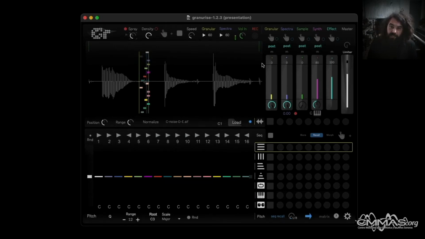Now we can move to the granular and spectral part. We have two different, let's say, granular engines. One is more, let's say, standard granular, and the other is the spectral freeze. So let's listen first to the granular. We can define the positions by moving with our mouse on the X and Y axis. So let's now listen to the granular part.